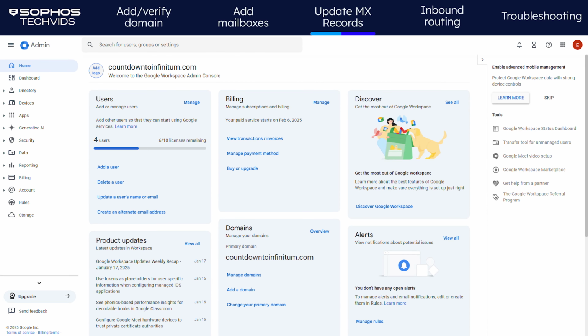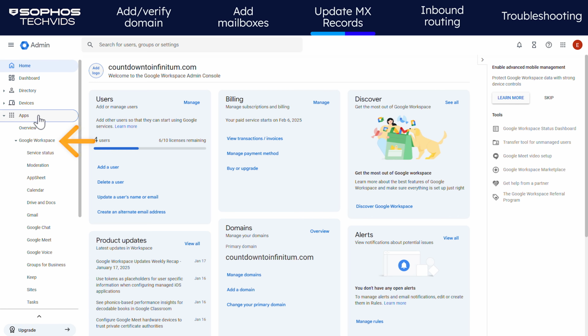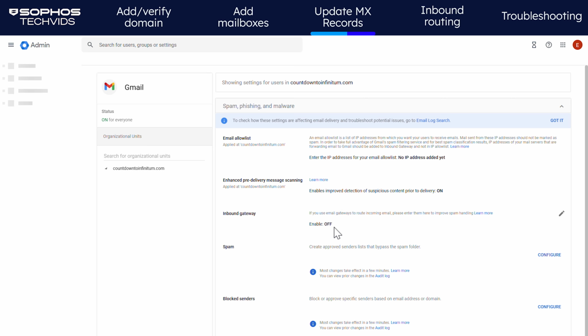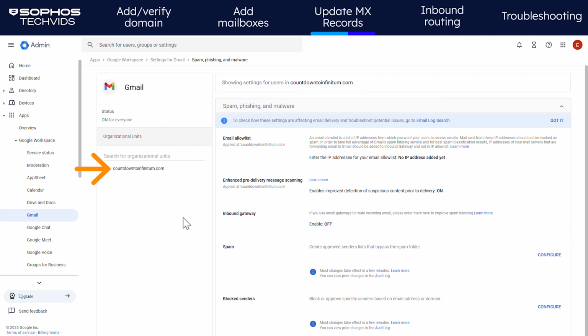Next, create an inbound gateway in Google Workspace to restrict the delivery of inbound emails to your domain from Sophos email only. To do this, sign into your Google Admin Console. Go to Apps, Google Workspace, Gmail. Then scroll down to Spam, Phishing and Malware. Make sure you select your organization unit on the left. Now edit the inbound gateway.